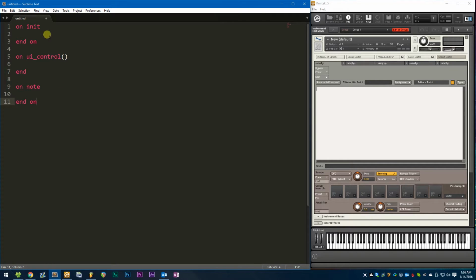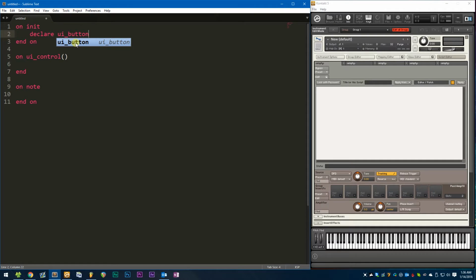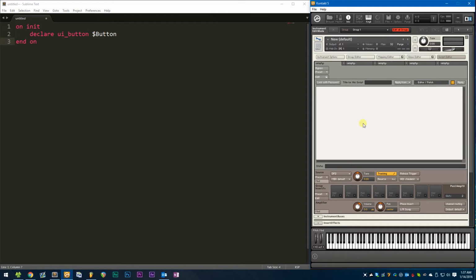So let's go ahead and build a super simple script. First off, in our initialization callback, let's declare a knob. So just type declare, we're going to say ui_button, and we're going to name it button. We're going to need to delete these lines for now in order for this to compile correctly, but if we hit F5, that will compile the code and add it to your clipboard so you can paste it directly into Kontakt. And there we go.